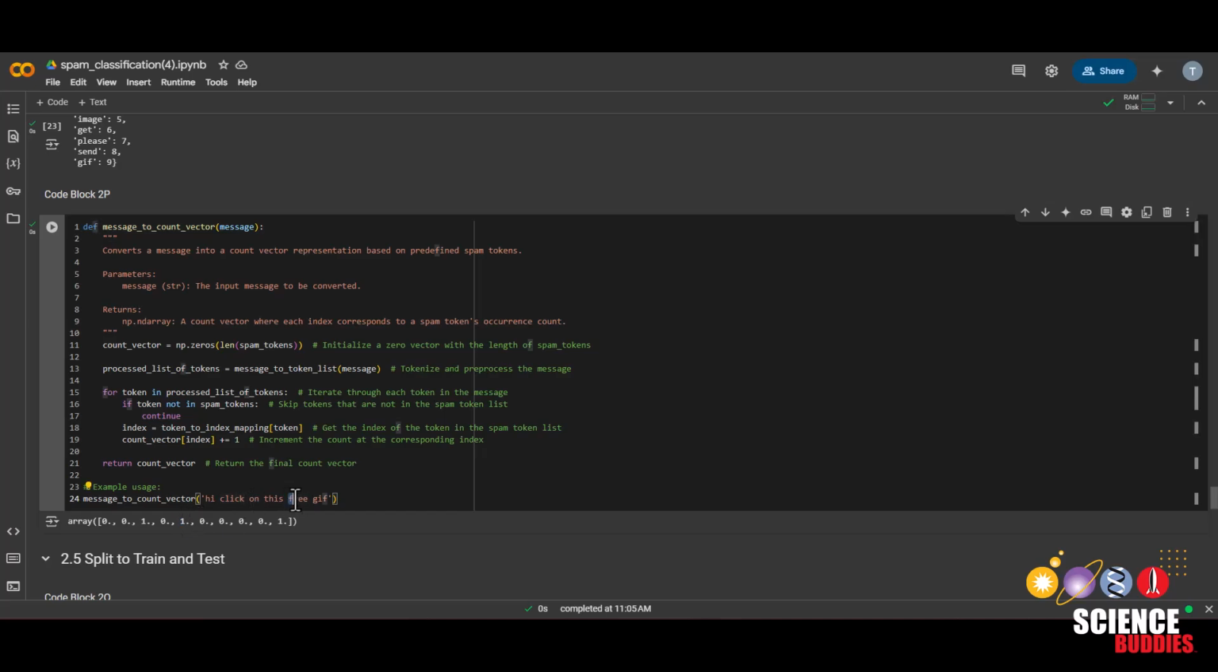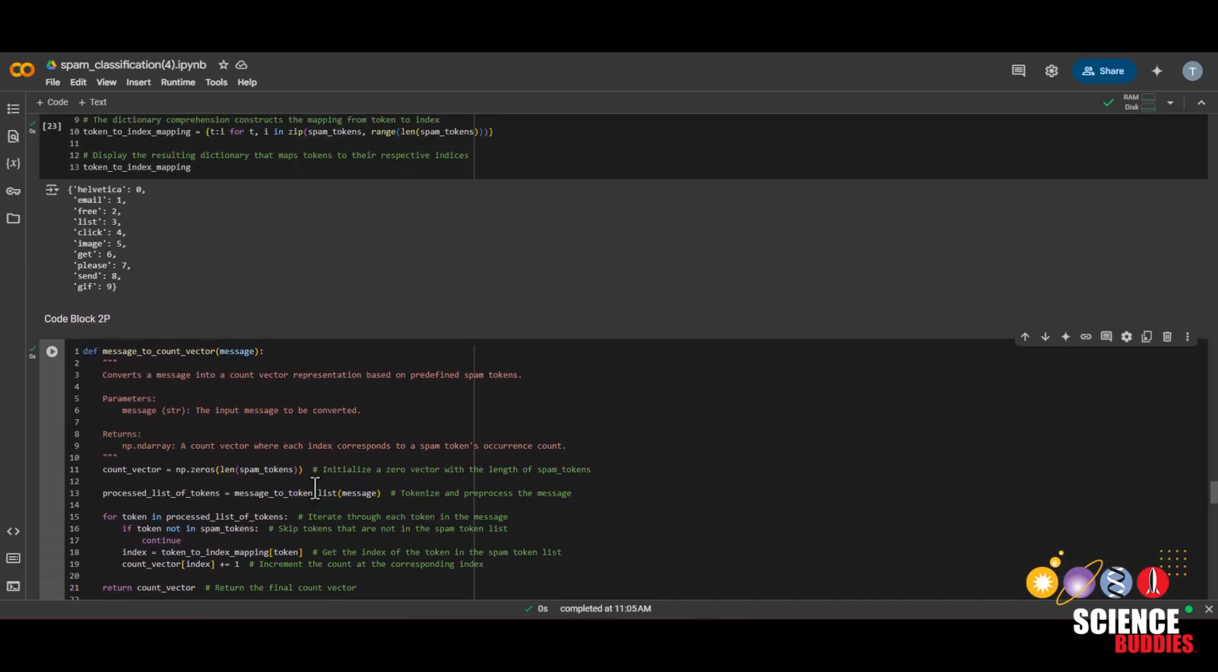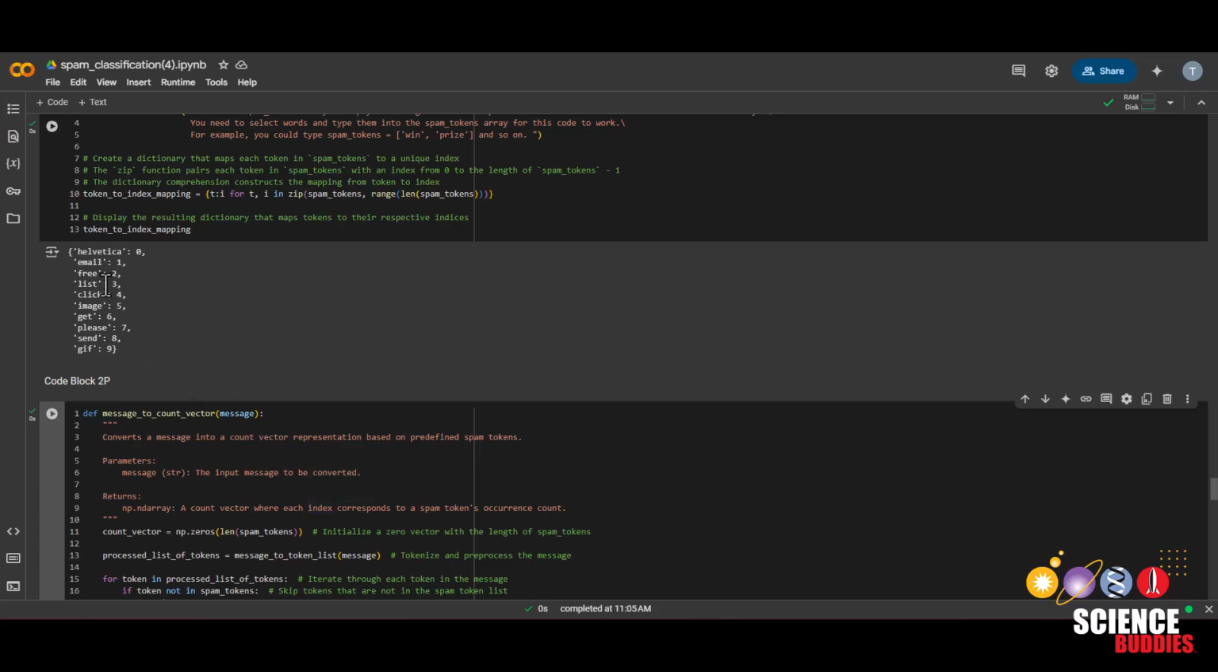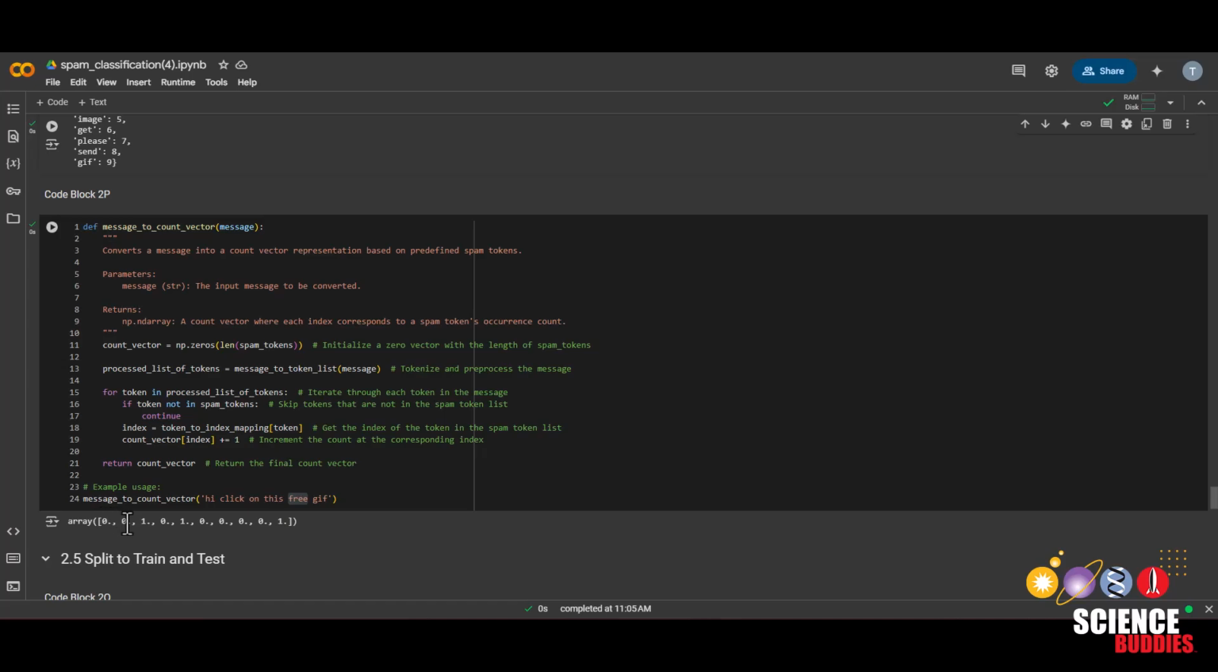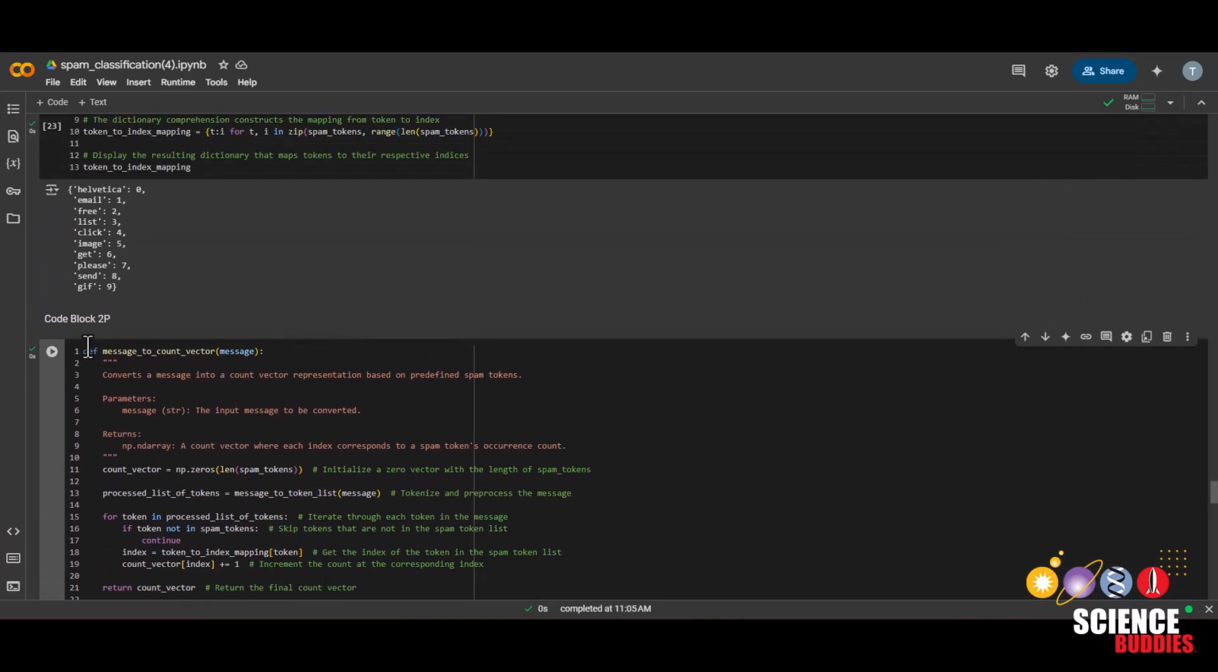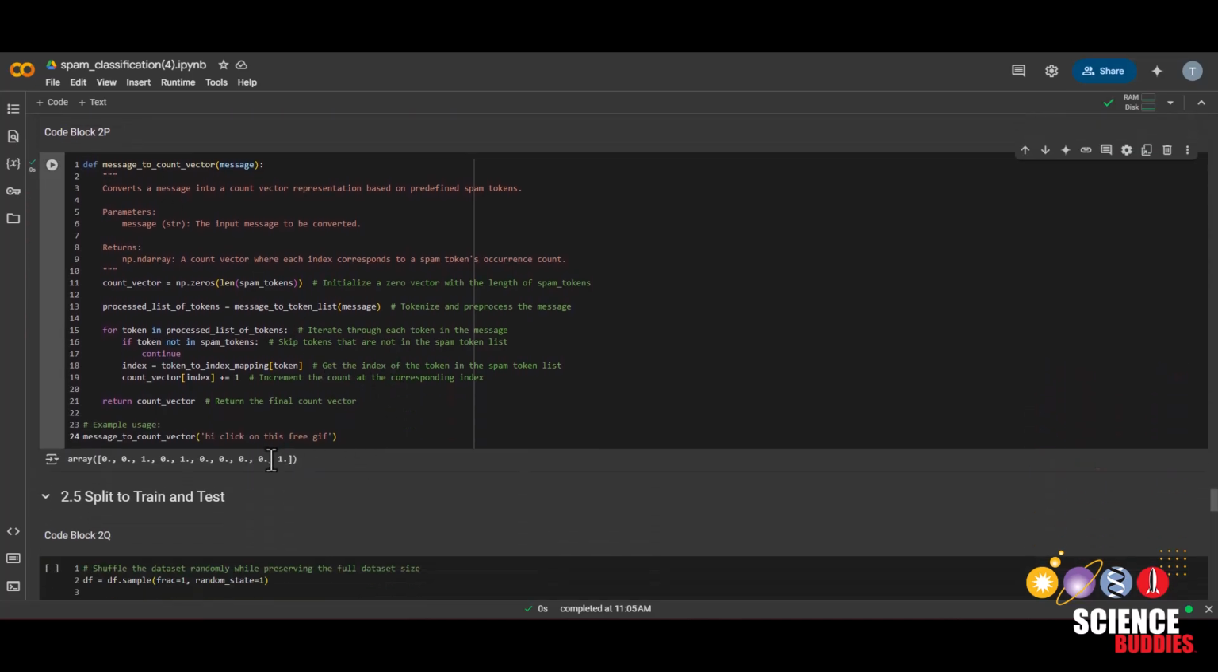I also defined free as part of my spam tokens list too, and here we see free is in the second position, 0, 1, 2, there it is, as well as GIF, which is in the ninth position or the last position, and sure enough, there it is.